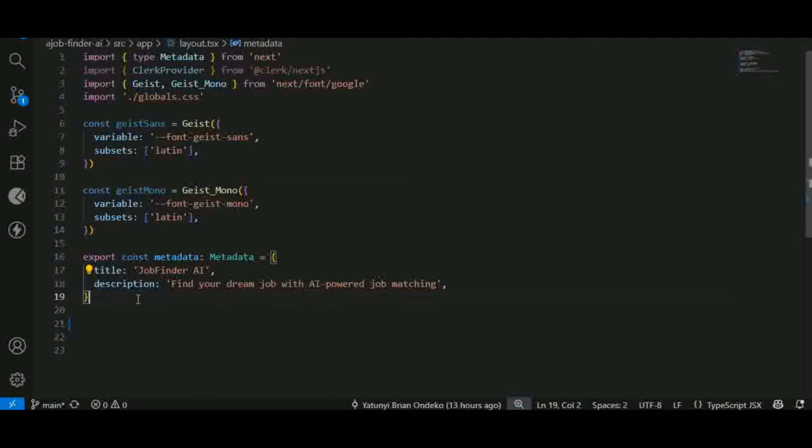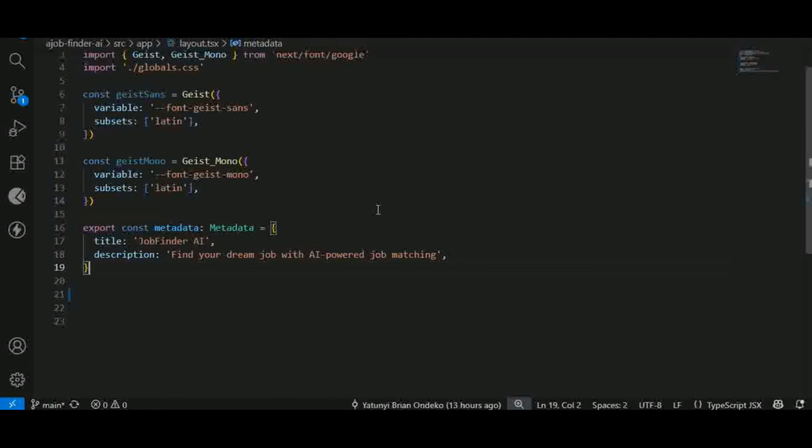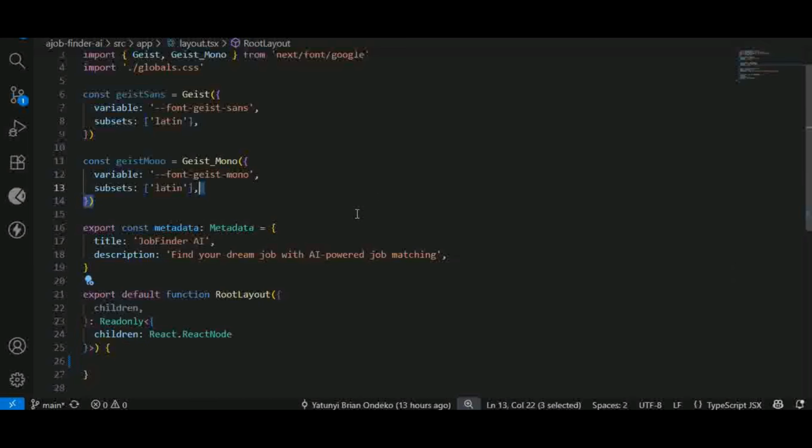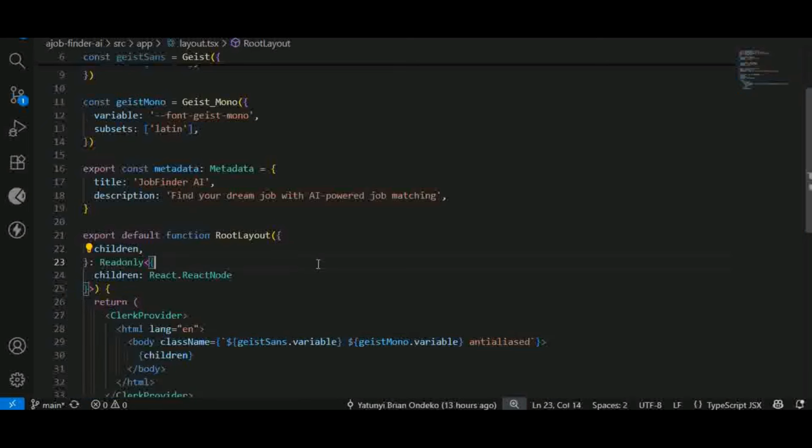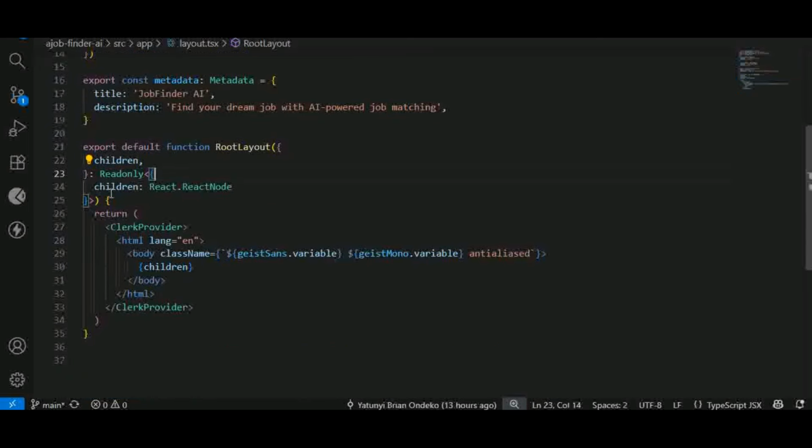Then we have this other one, the export const metadata. The title is going to be Job Finder AI, and the description is going to say find your dream job with AI powered job matching. Then in the export default function, in the RootLayout, we're just going to say this one is now the children, and Readonly.